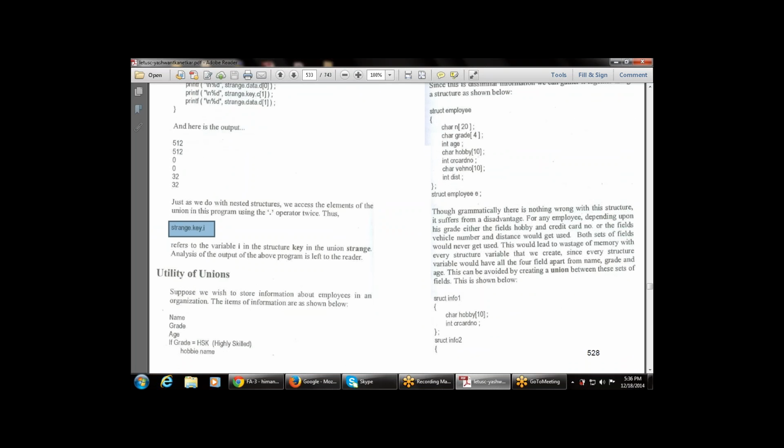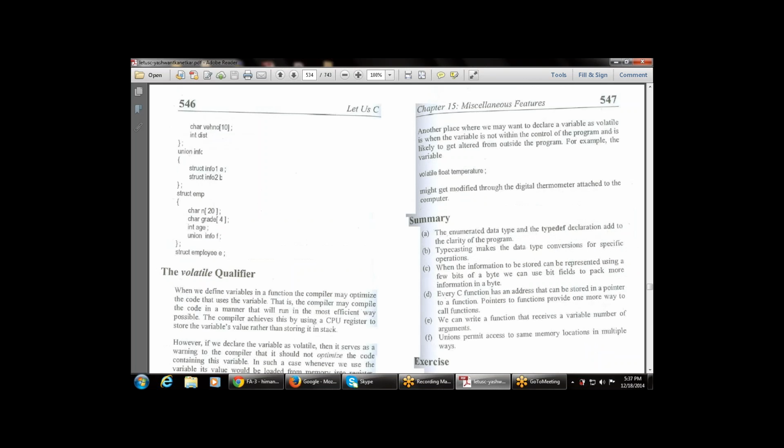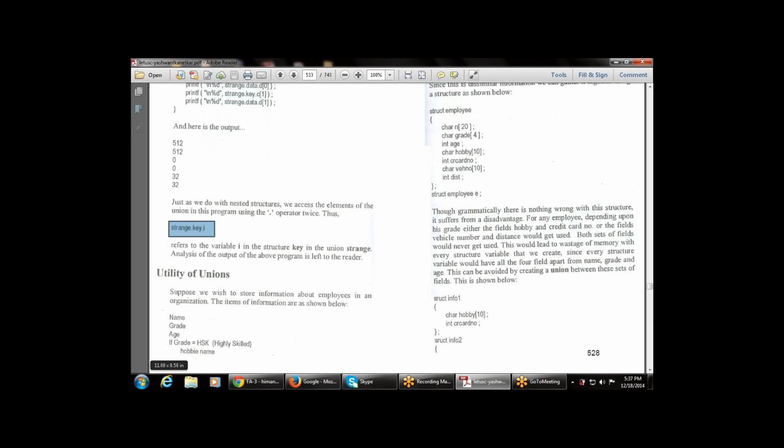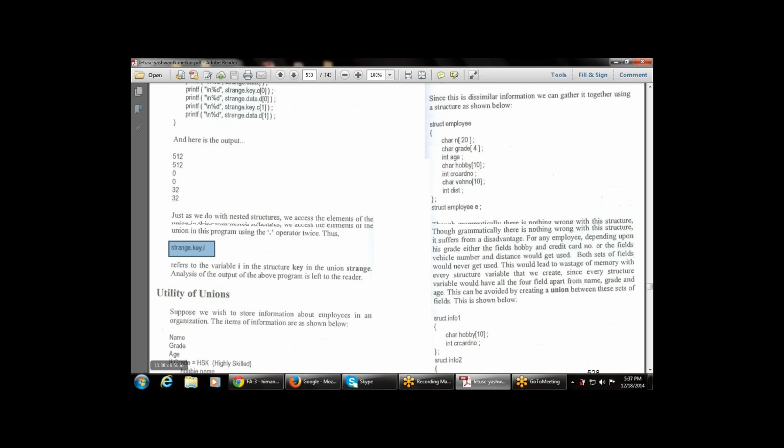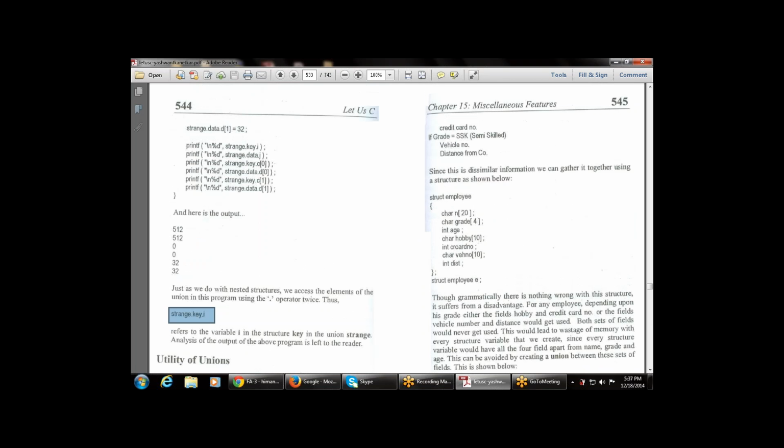Now the next part is the utility of the union. That is, what is the usage of the union? The main utility of the union is that whenever we wish to store the information about an employee in an organization, that information will be stored by using a user defined data type, for example, a union. This is the example of this one.